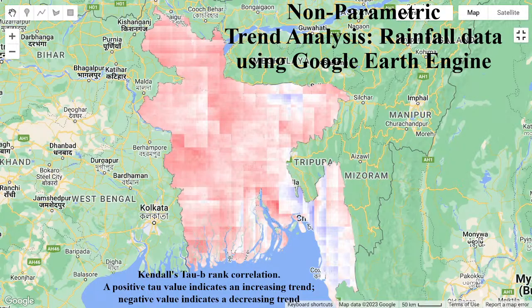So this type of classification we can do for the specific distribution of different places using the Mann-Kendall. Mann-Kendall is a non-parametric trend analysis. Mr. Rahman, this Mann-Kendall we can apply for any kind of data, like temperature or rainfall data, and we can find out where there is an increasing or decreasing trend.